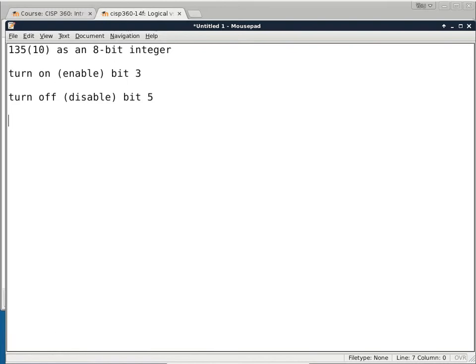Well, the first thing we need to do is to figure out, okay, with the value 135 in base 10, what does it look like in binary? That's the first thing we need to do, because unless we do that, we cannot visualize which bit we are dealing with, and as a result, we wouldn't be able to tell how to get it done. Okay, so how do you convert 135 to a base 2 number?